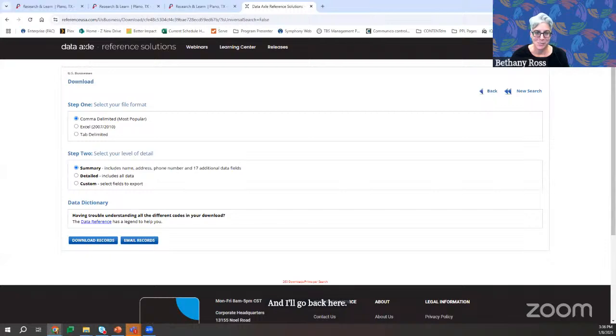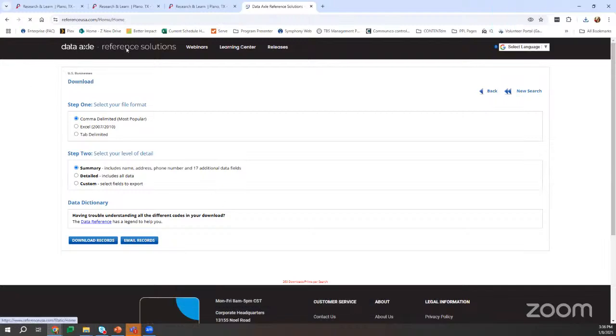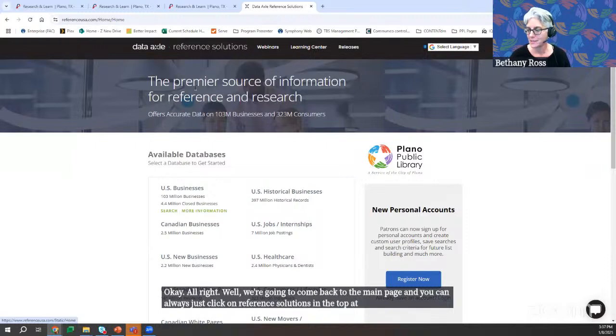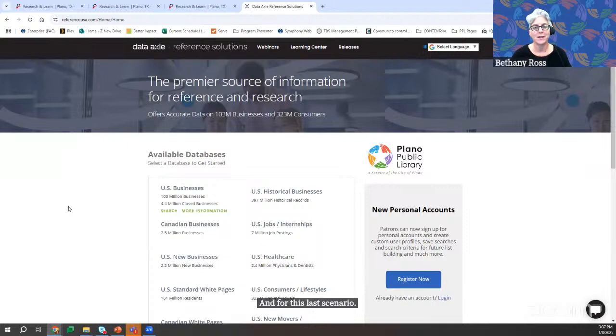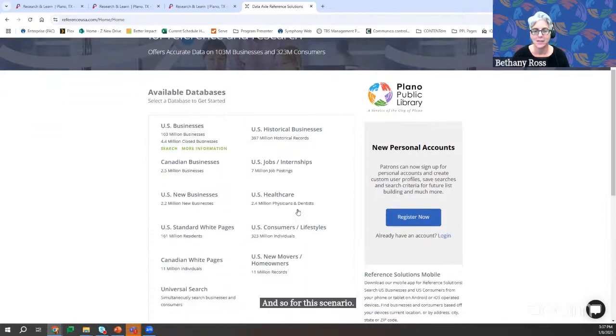Any questions at this point before we start our last scenario, scenario 3? I'm not seeing anything at the moment. Okay. All right. Well, we're going to come back to the main page, and you can always just click on Reference Solutions at the top of the page. It will bring you back to this page. And for this last scenario, we're going to want to look at the potential consumer need in the DFW area for our pie bakery. And so for this scenario, we are going to switch to the U.S. Consumers and Lifestyles database.